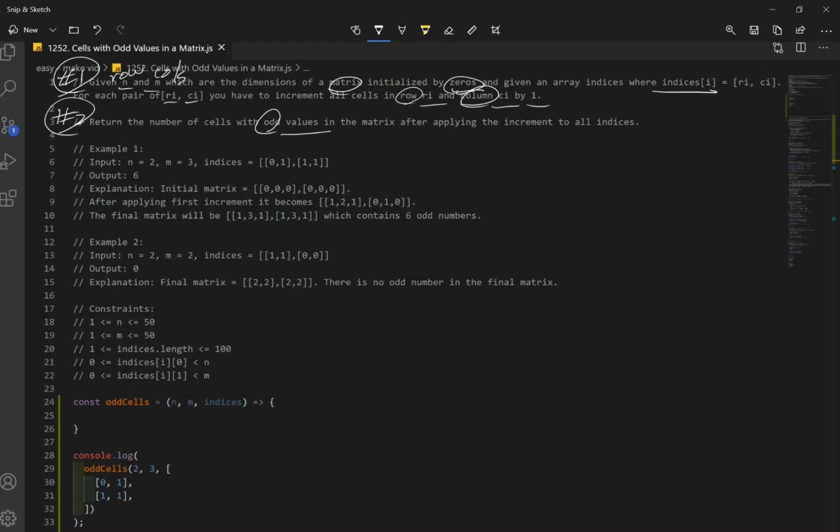So if we look at our example 1, we have n is equal to 2, m is 3, right? So that means rows is 2 and our columns is 3. And we're given our indices. So working with example 1, this is our matrix. First thing we have to know is this is the rows and this is columns. And we're going to initialize it with 0, so we fill everything with 0. And this is index 0, this is index 1, this is 0, 1, and 2.